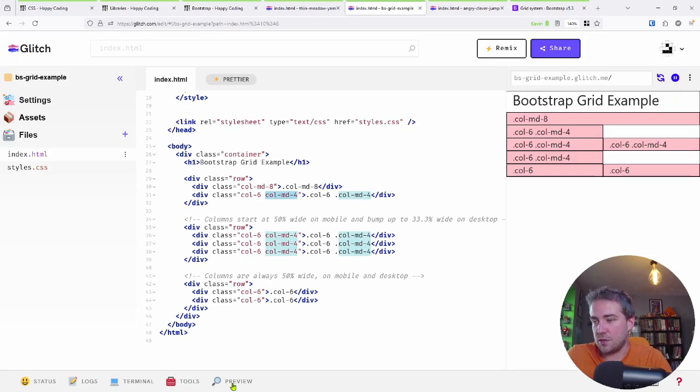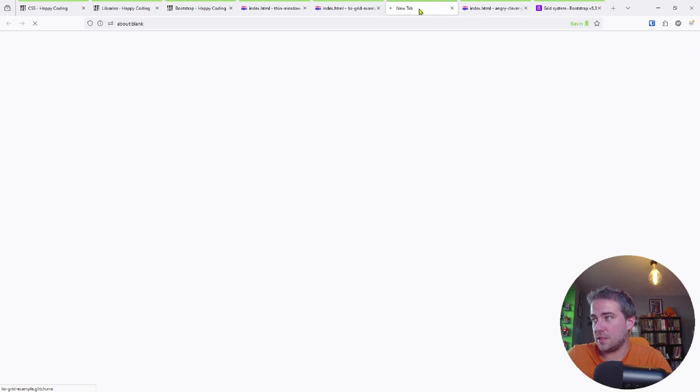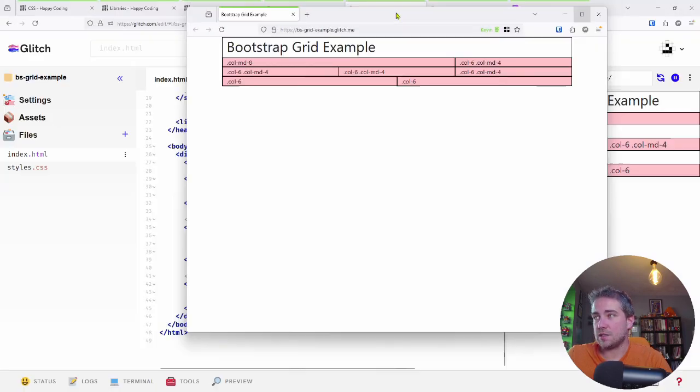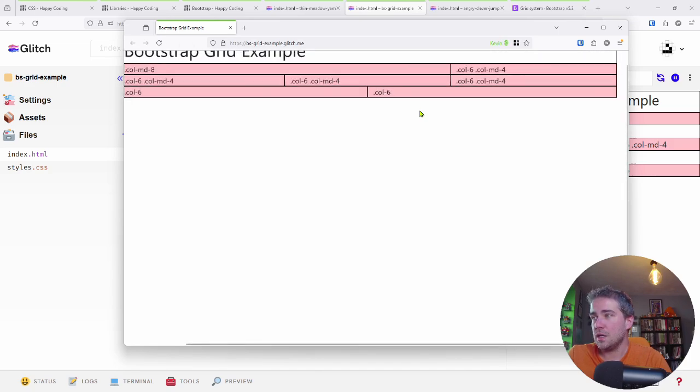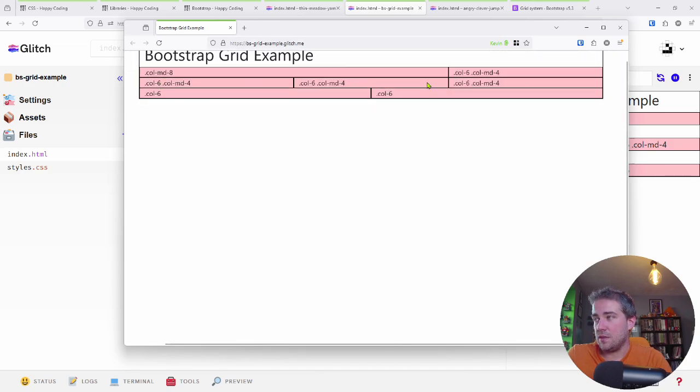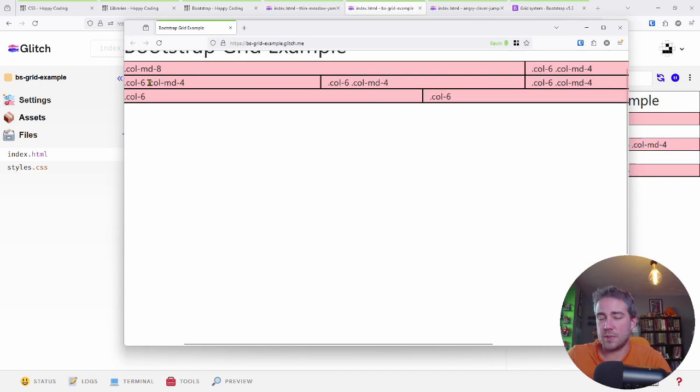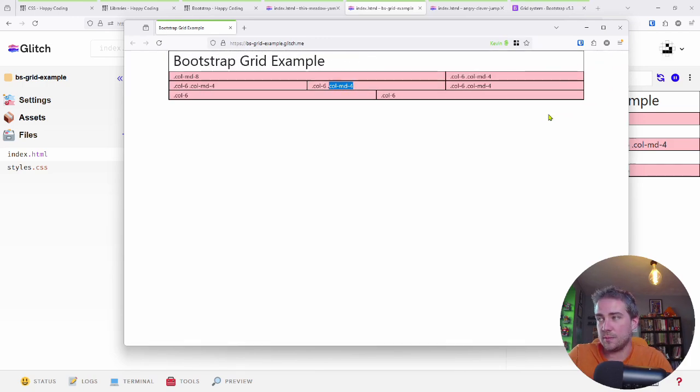And let me show you what this looks like if I open this in a new window and then resize it. So by default, if I look here, you can see that this is taking up 4, 4, 4. Because I'm over a certain threshold, I'm saying on medium screens or above, this one should take up 4 columns, which means that they're horizontally aligned in a row, because 4, 4, 4 adds up to 12.